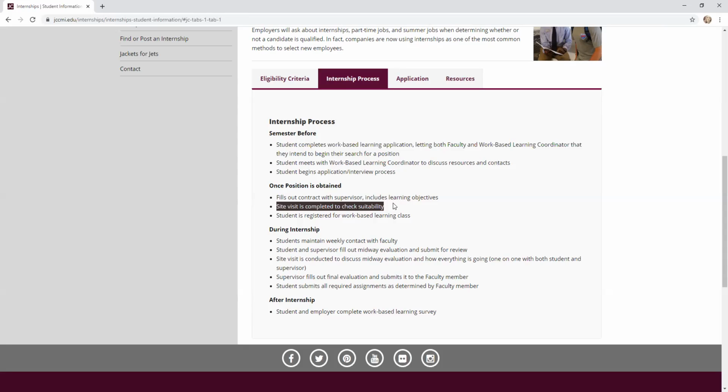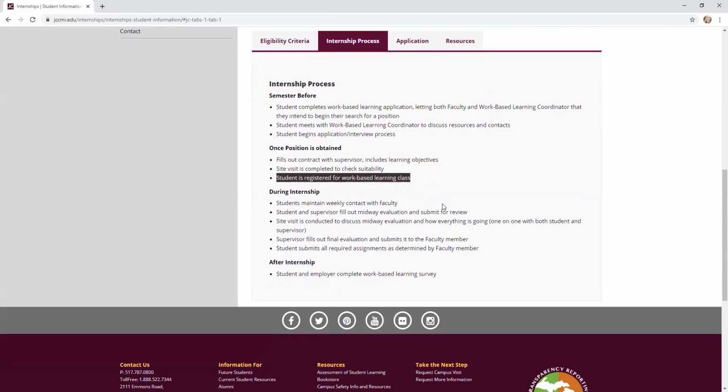Once everything is complete, then the student is registered for their work-based learning course. For graphic design, that is CIS 245, section GD. And so we'll help you get registered for that.